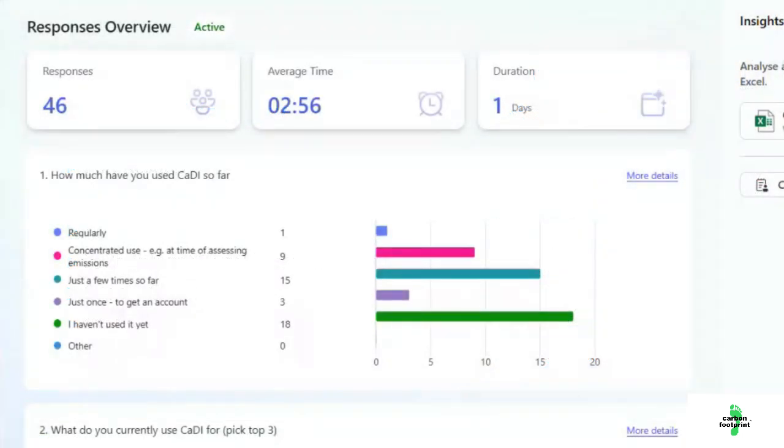So here we go. This is the poll results. I haven't seen these yet, so this is my first time looking at them. We've had 46 responses. That's great. Thanks everybody who's put a response on.